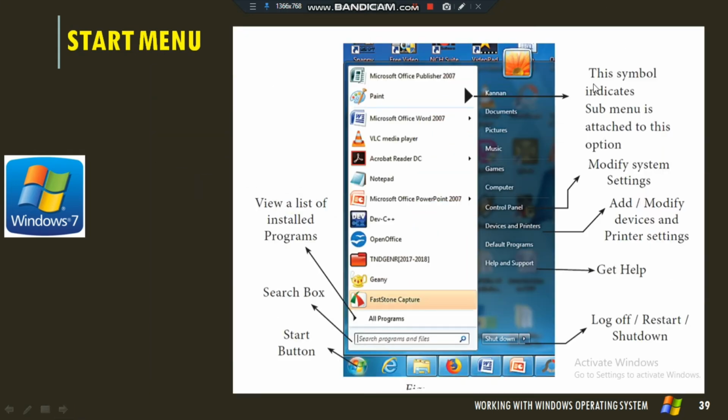In the start menu, this symbol indicates a sub menu. See here, from Paint, one more arrow mark is available. This arrow mark is used to show the sub menu available in this application. And then modify system settings. Control panel is used to modify the system settings. That is, if you want to modify the font color, or if you want to add other hardware devices to your computer, then we can use your control panel.